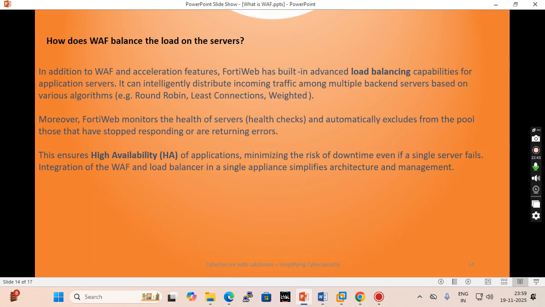All right. So how does WAF balance the load on the servers? In addition to WAF and acceleration features, FortiWeb has built-in advanced load balancing capabilities for application servers as well. So it can intelligently distribute the traffic. FortiWeb and many WAFs have a built-in feature for load balancing. Example, you have 3 backend servers, right? So WAF distributes the traffic using round robin, least connection, or weighted methods, right? So if a server fails, WAF automatically routes the traffic to healthy servers.